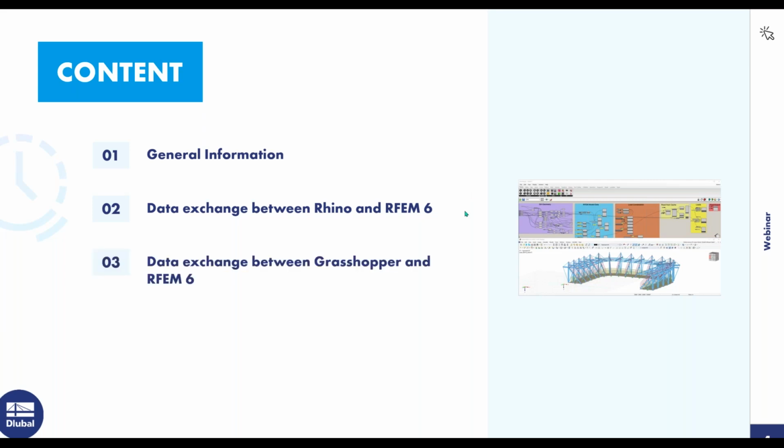Great, thank you, Amy, for that introduction. Regarding the content for the next hour, first I would like to start off with going over some general information. Then the next bit of information will be the data exchange between Rhino and RFEM 6. And then I would like to end with the data exchange between Grasshopper and RFEM 6.